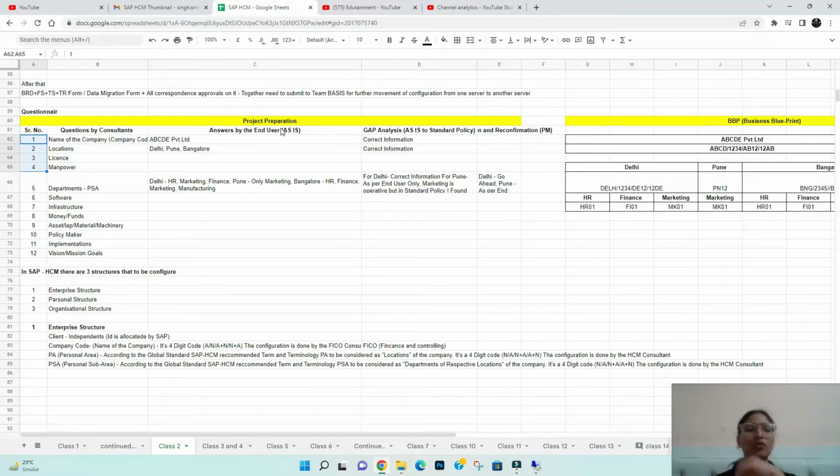In project preparation, second phase is answers by the end users as is. ABCD Private Limited, Delhi, Pune, Bangalore, etc. Right? In gap analysis, you can see here, in gap analysis as is to standard policy, presentation and reconfirmation PM. Correct information, right? So you'll understand here, department PSA.